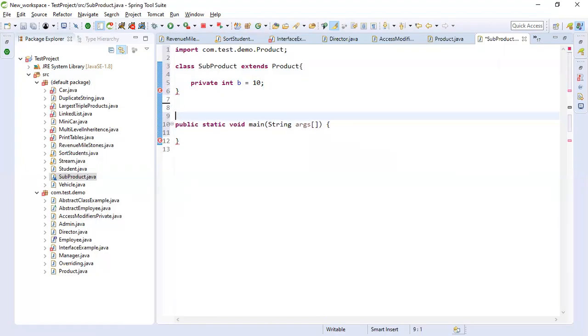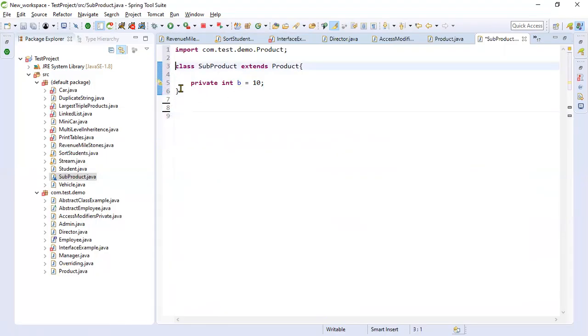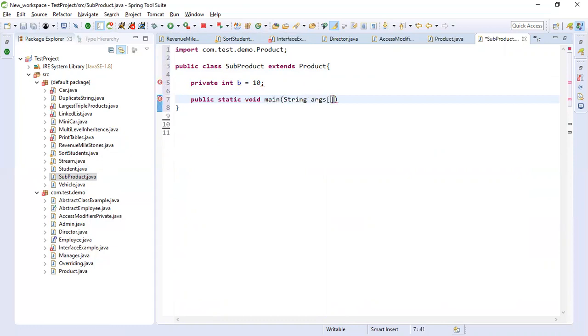So I need to put this inside, because the rule is that the file name should be the same as the class name. I already created the file name as SubProduct, the same as the public class. Now I can create the main method inside here, public static void main. Okay, now inside here, let me create a SubProduct instance.